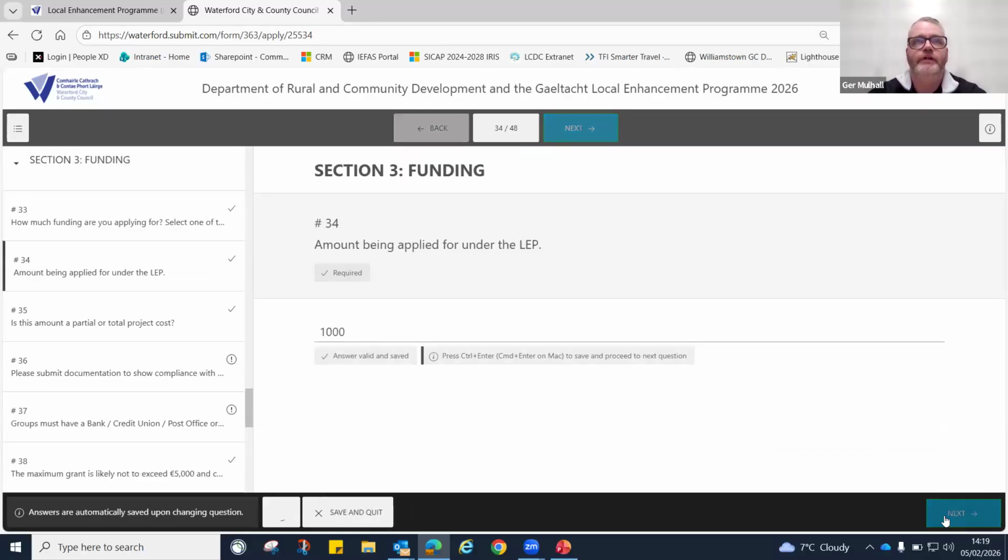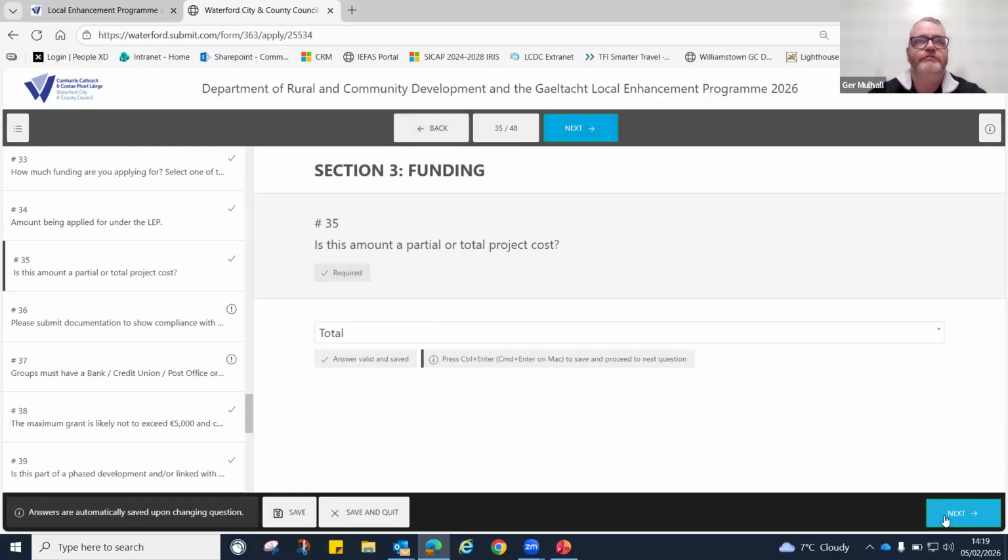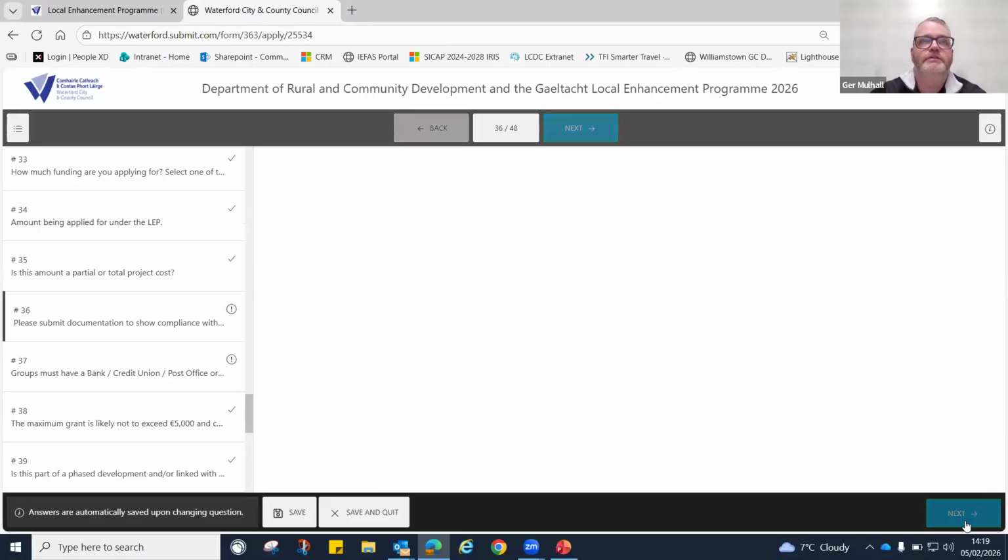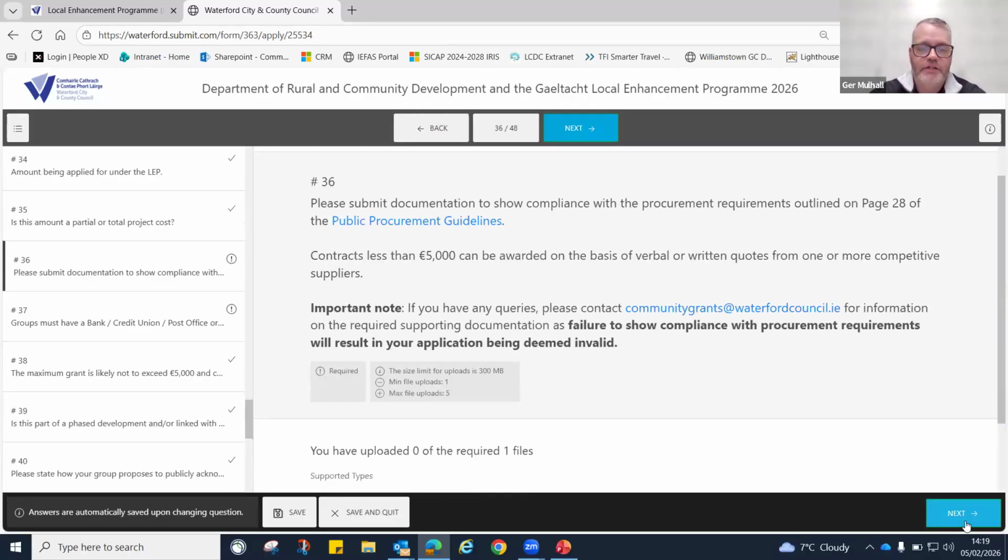So the amount being applied for, is this the full or partial project cost? And then this is just in line with national procurement guidelines. Contracts less than €5,000 can be on the basis of verbal or written quotes from one or more suppliers. If you get verbal quotes, it may be a Word document or something that documents what quotes you got. Just upload it there.